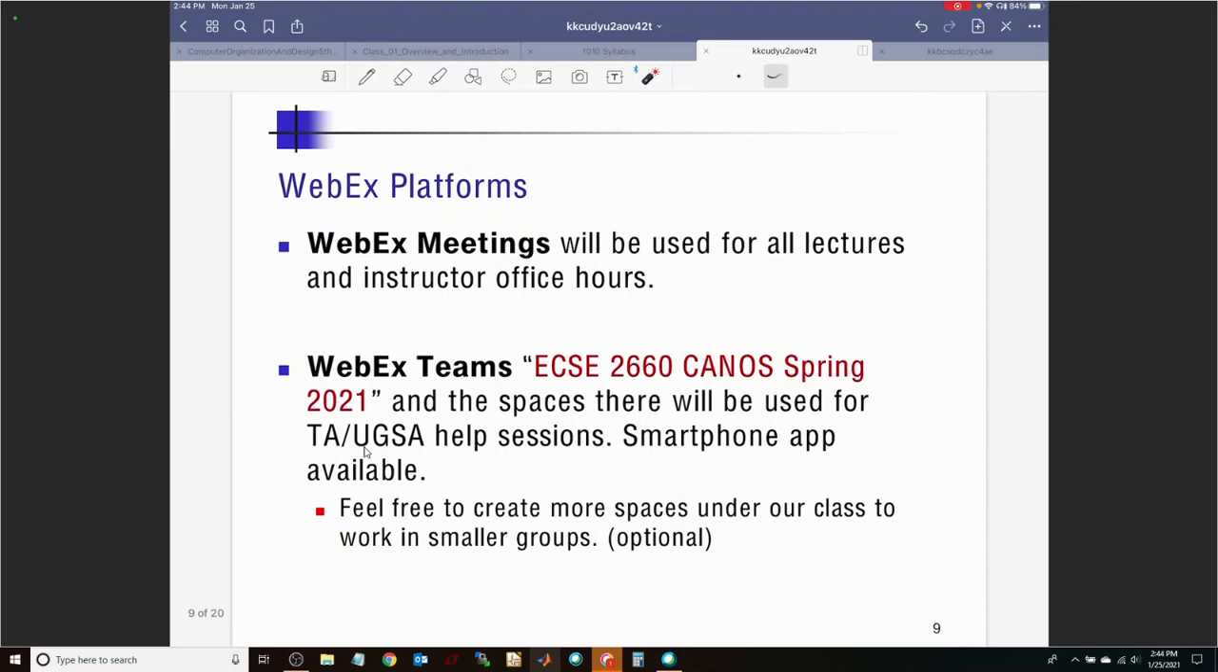All right, the Webex platforms that we are going to use. The first one is Webex meetings. We are going to use one link to access the lectures for all the classes throughout the semester, and I have put that as a pinned post on Piazza. So make sure that you look at it, maybe even bookmark that particular link, so you don't miss that. We will also use Webex meetings for instructor office hours.